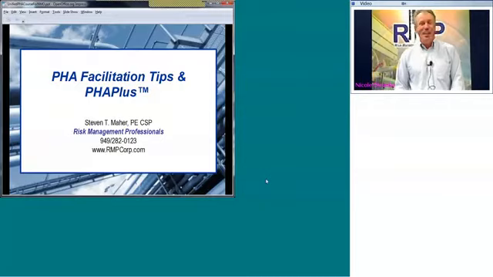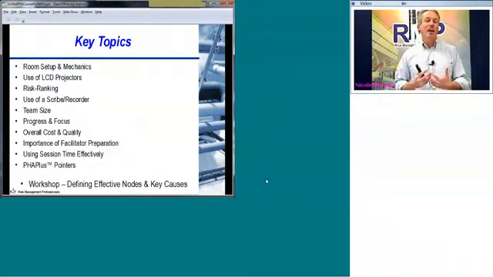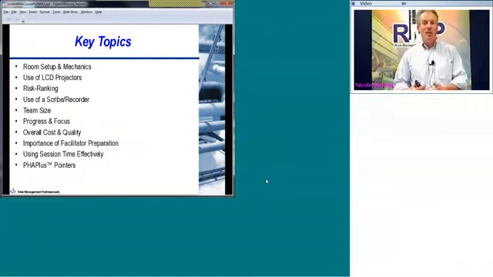So anyhow, we're on Module 5A, and I'd like to focus on facilitation tips and a little bit of background on a software package we're going to be using for the workshops. We already talked about what we've been doing in previous modules. So the key topics for today, we're going to talk about things like room setup, the mechanics of actually doing the HAZOP study, using LCD projectors effectively, risk ranking, how to effectively use a scribe or recorder, team size, progress, how to maintain focus when you're doing a HAZOP study.